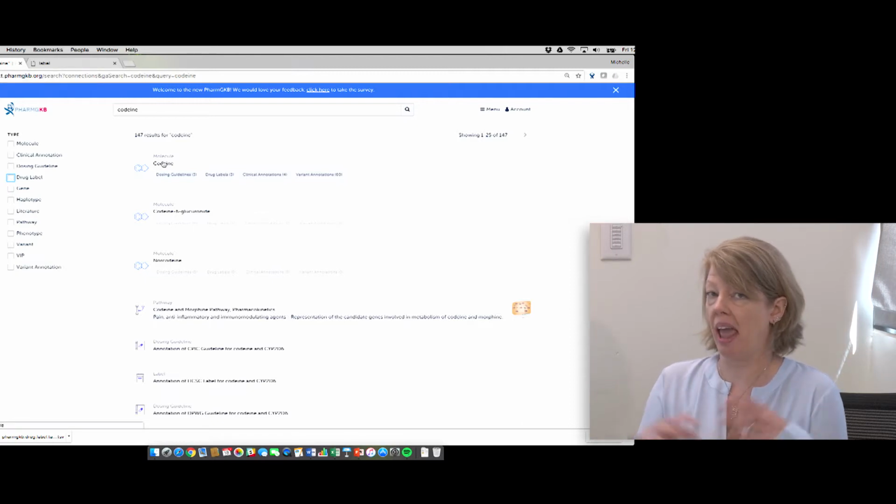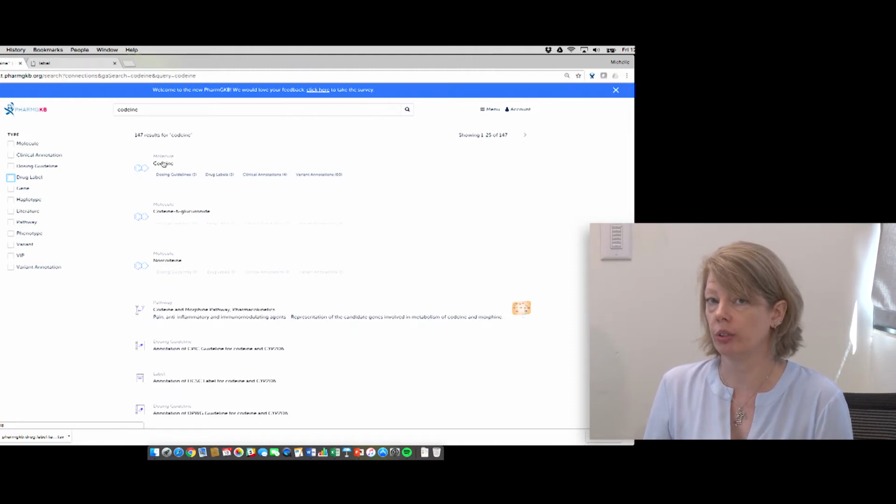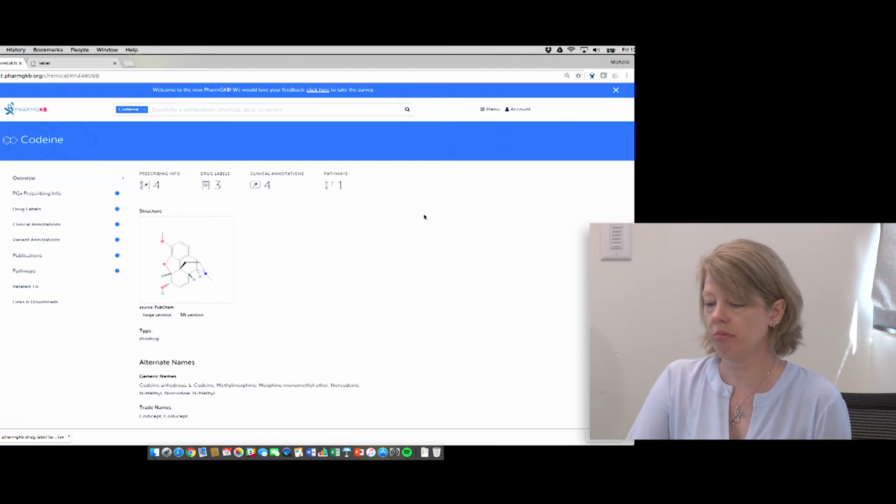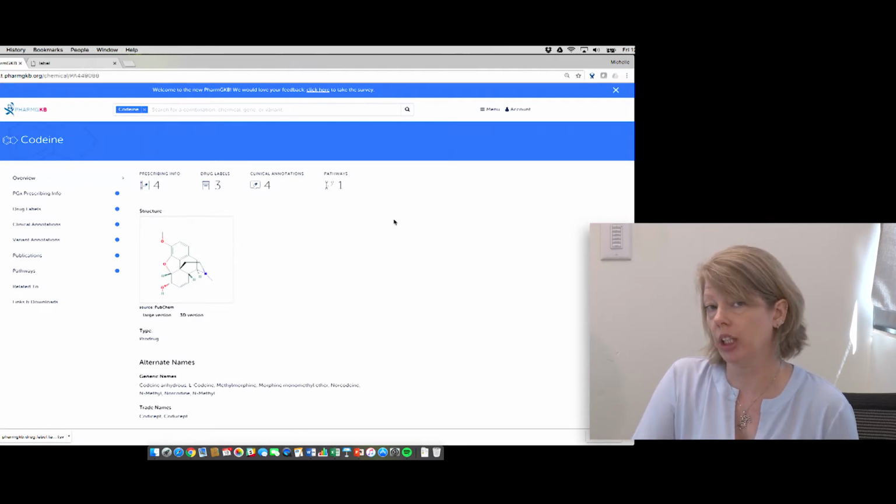But if I wanted to know everything in PharmGKB that has to do with codeine, I would go to the molecule, the drug page for codeine, which is going to be the first return. Click that. This page setup with the side nav and the numbers at the top are on every single drug page and gene page, phenotype page in PharmGKB. They're all set up the same way.